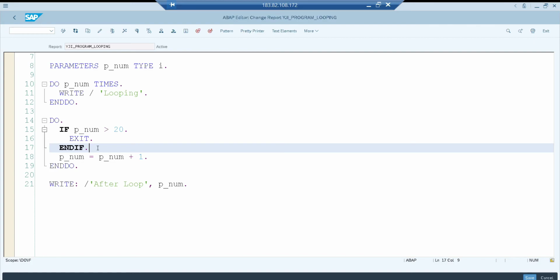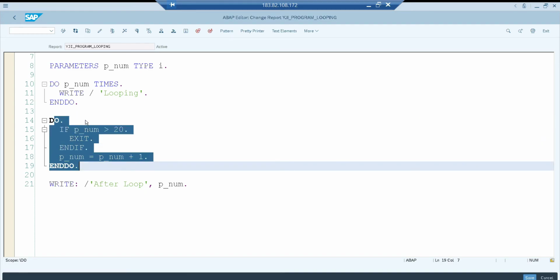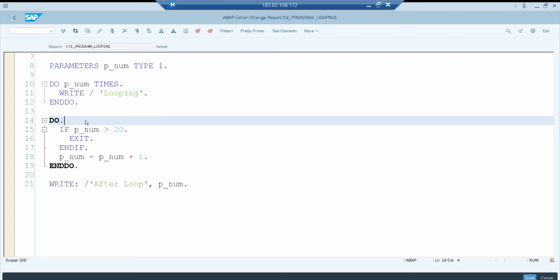Suppose this do executes 10 times, and you want to skip the 8th record, or depending on the scenario, skip this sales order or this particular material type. So you can have an if condition, and if the condition is satisfied, continue. It stops automatically at that line and goes to the next iteration. I'm going to show you an example.